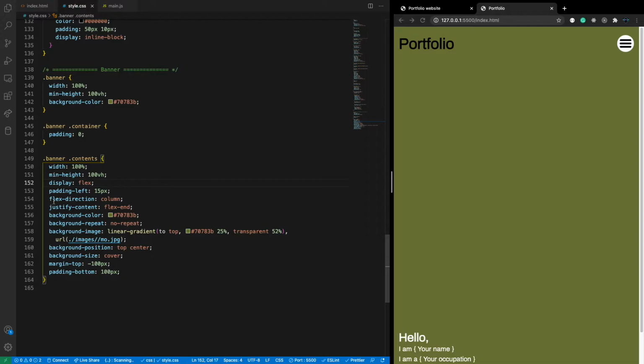And then flex direction to be column. When I apply flex, by default it will set the children to take the direction to be row. So I'm changing that so all of them will be in one column. And then next one, justify content. This will bring this content from the top to here, which will be flex-start.